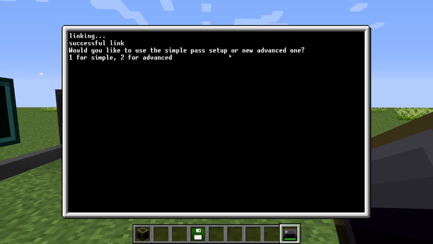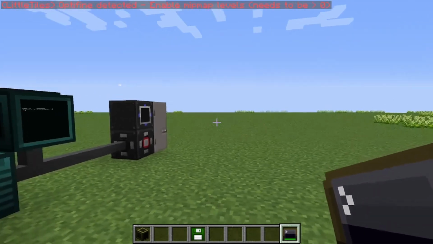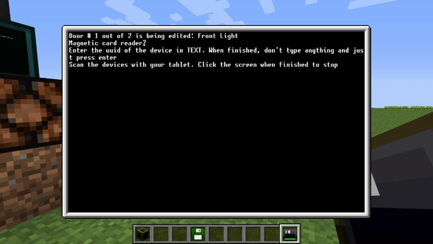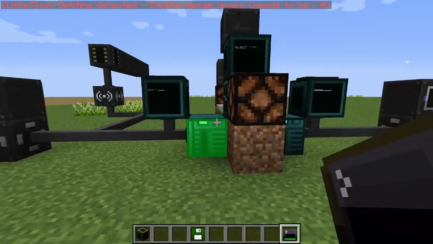Would you like to use the simple or new advanced one? We're going to go simple for the moment since we're not getting into anything too advanced. So 1. Door number 1 of 2 is being edited. Front light. Magnetic card reader. Enter the UUID of the device in text. When finished, don't type anything and just press enter. Scan the devices with your tablet. Click on the screen when finished to stop.